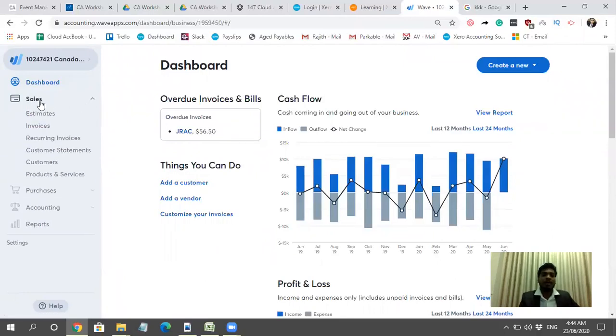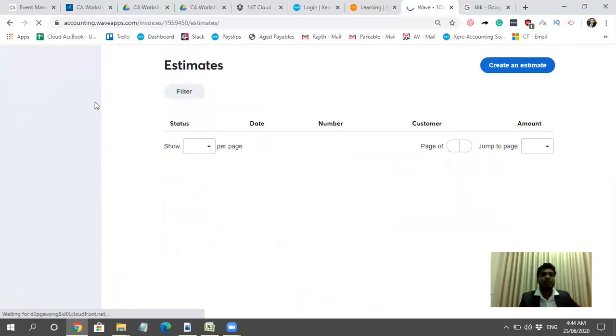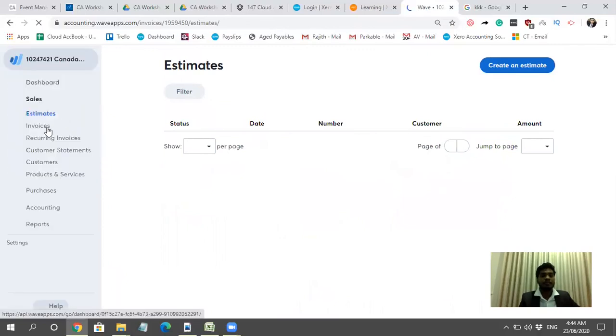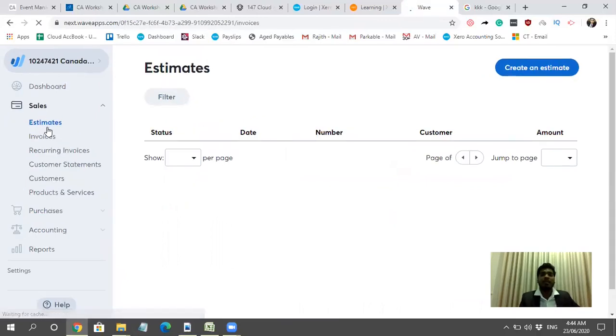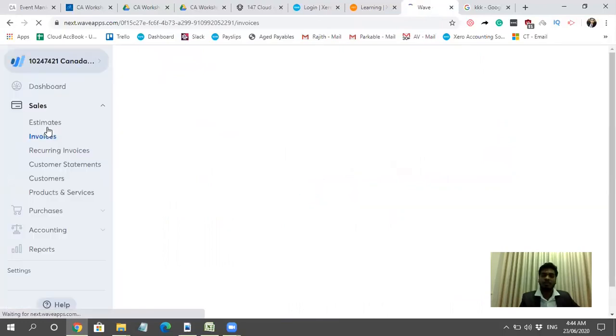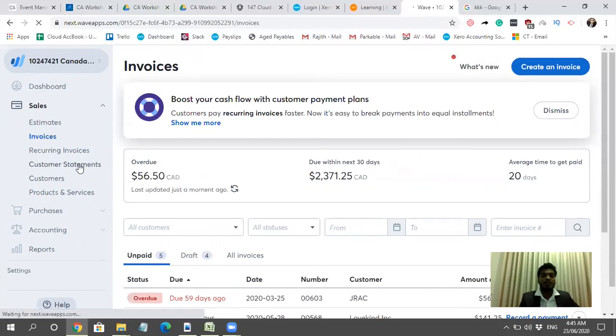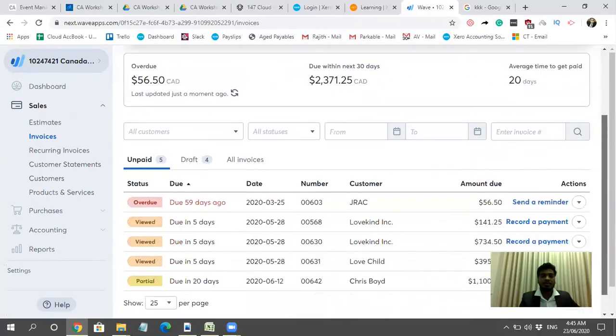Under sales, you can see the estimates. You can create estimates if you want. That means quotations. And you can create invoices. Recurring invoice means, let's say you have a client and you have to bill the same amount every month. So it's really easy to create a recurring invoice. And also there are some customer statements too, and you can manage your customers. Products and services means you can categorize your services using this section.